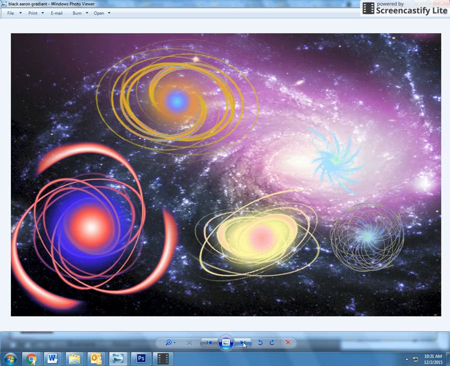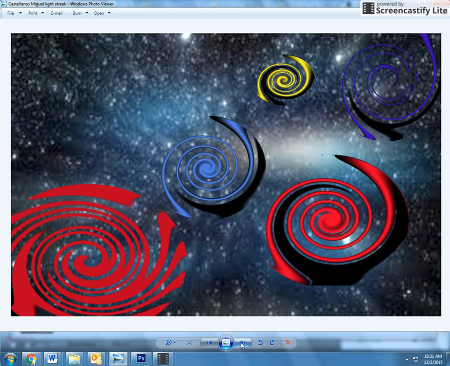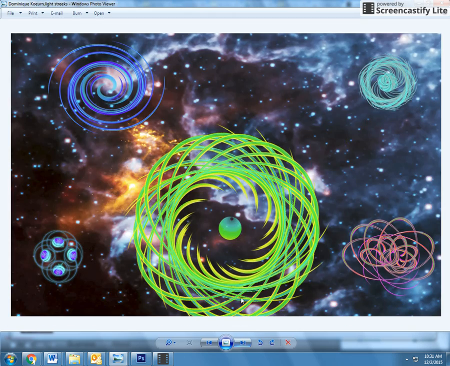Okay, so here's a good example. Another example. And as you can see, each light streak needs to be different. Okay. This here does not meet the requirements because this is actually just one light streak swirled a lot. Okay. This is awesome.